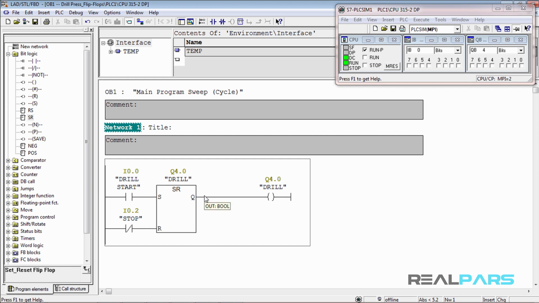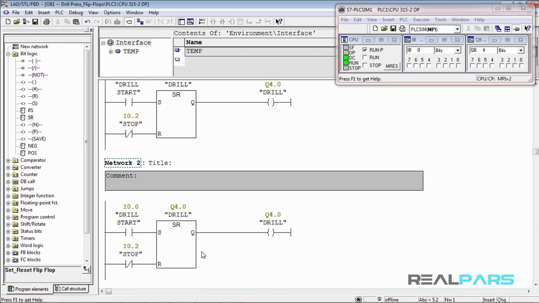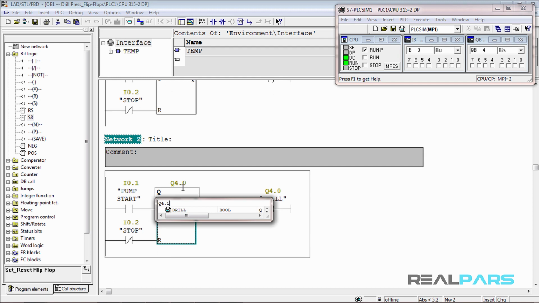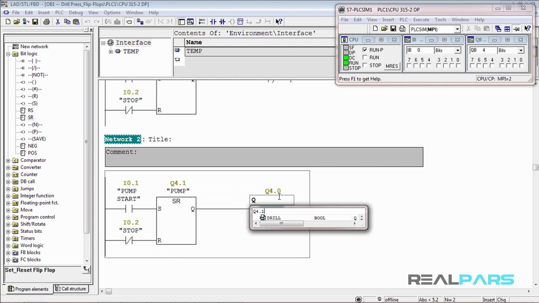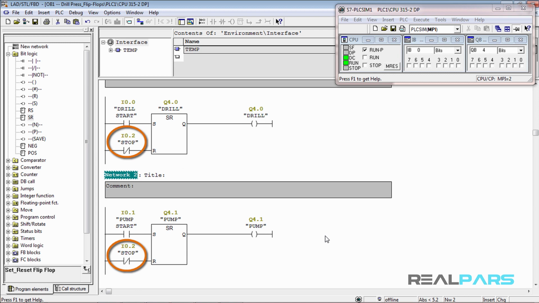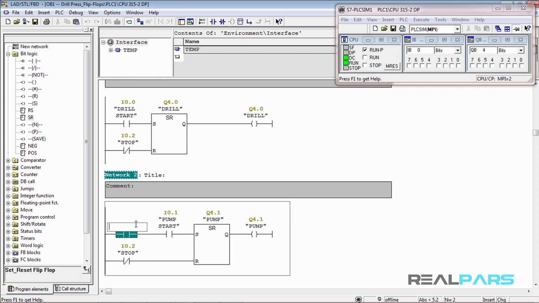Okay, we need a similar program for the pump output. So, to make things a little faster, we can copy this network and paste it here, and then change the addresses of the input and output to the pump's input and output addresses respectively. Because we want both outputs to be de-energized simultaneously when the stop switch is energized, the stop input is common to both the drill and the pump outputs. Okay, we're almost done with the programming, but there's a small change to make. We want to prevent the pump from activating while the drill is still turned off. So, we can place an open contact here, and as we did in the previous program, give it the drill's address. Now we can test the program by saving it and downloading it to the CPU.